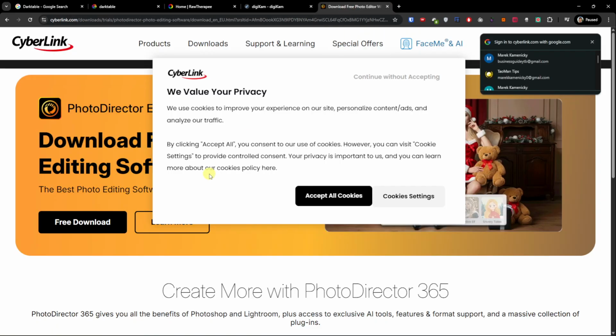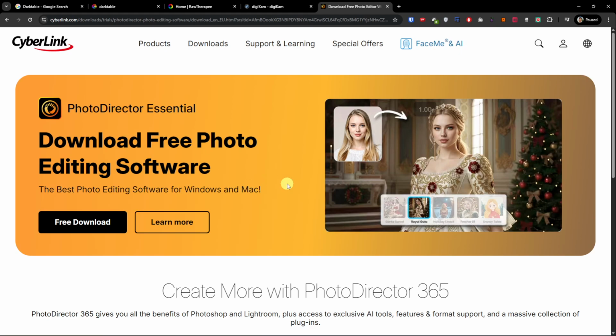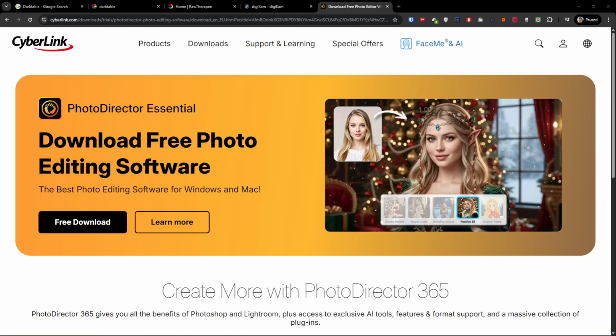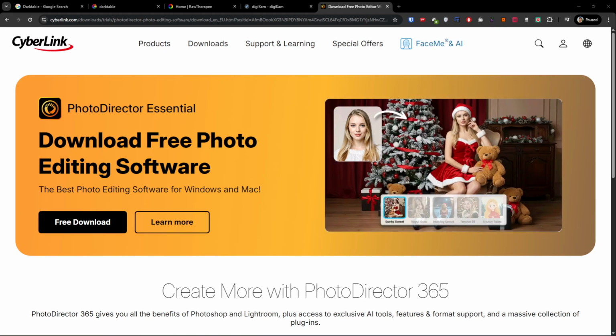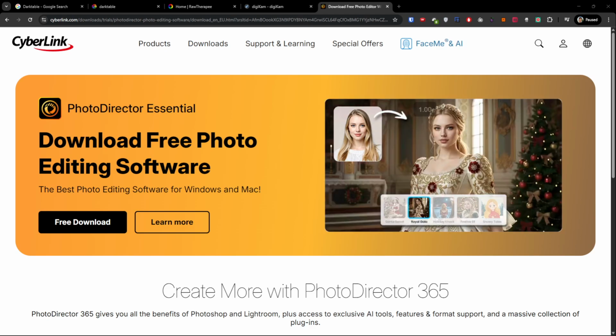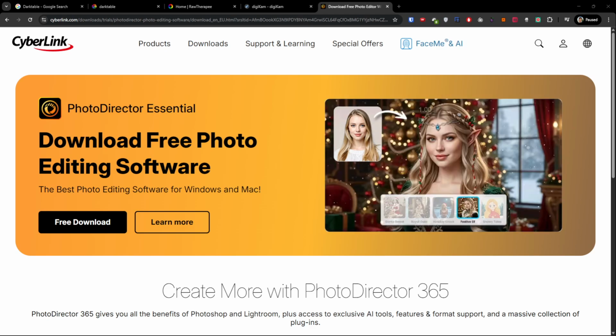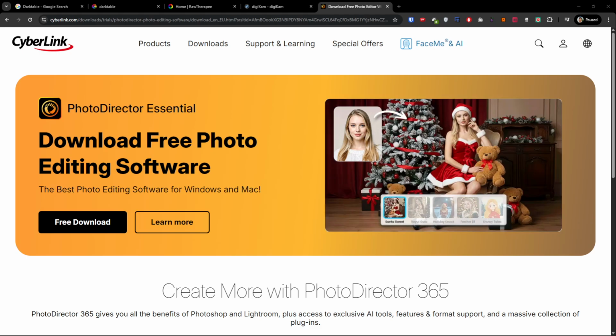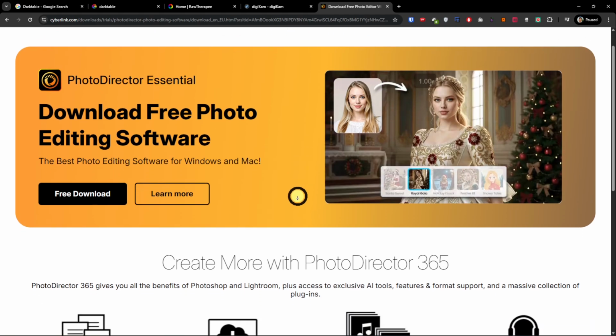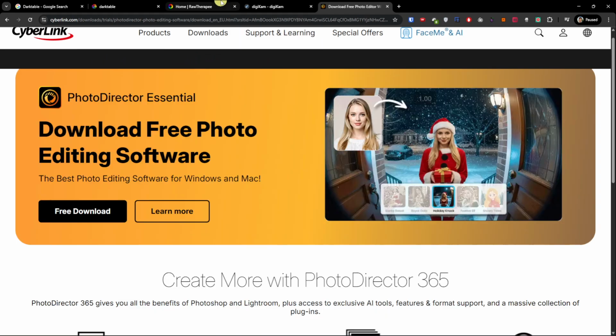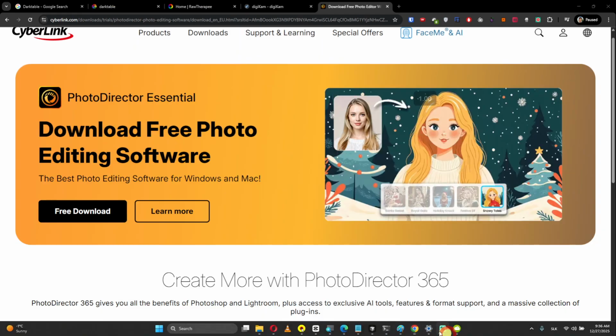Then you also get this one right here, PhotoDirector Essential. A free version with no time limit, it combines Lightroom-style organization with Photoshop-style editing, RAW processing, layer support, and AI tools, and the free version gets watermarks. But again, these first three are the ones that I like the most, to be honest.